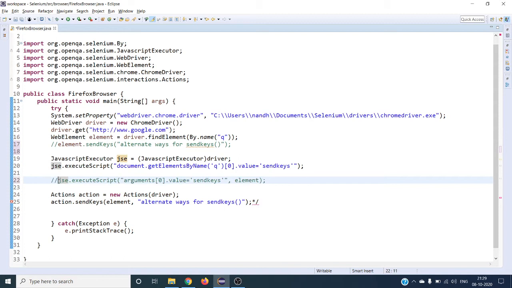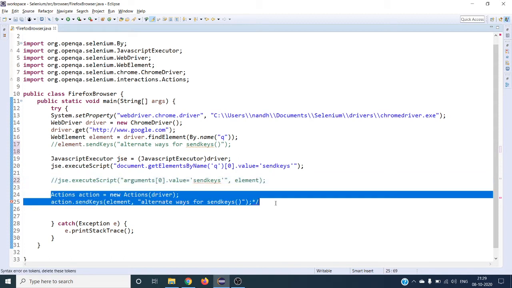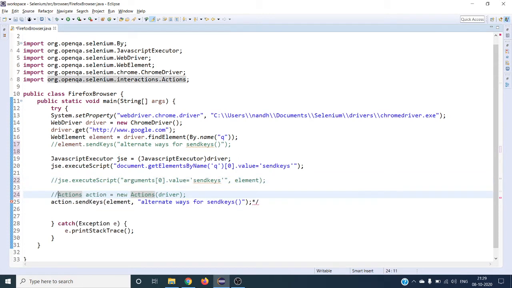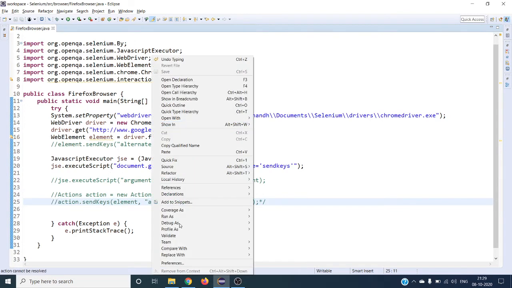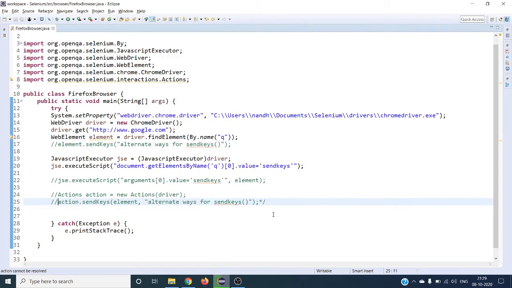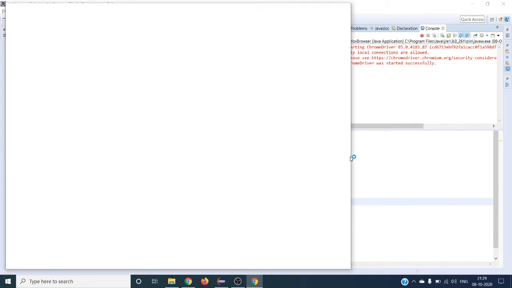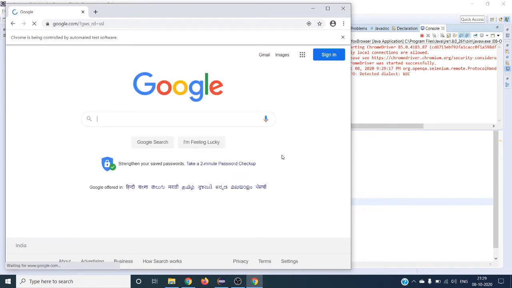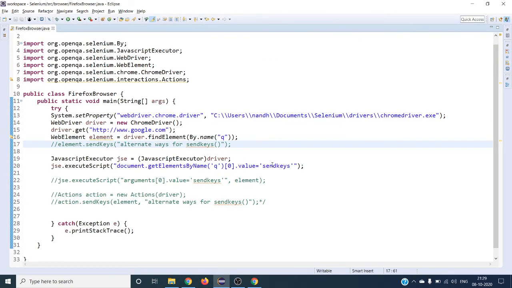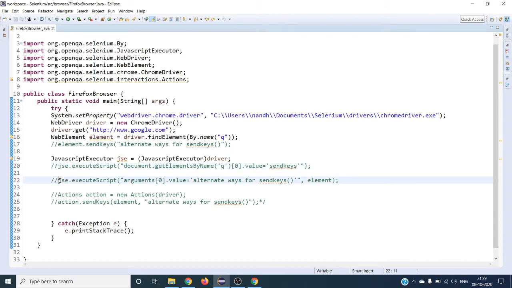Right, I will comment this and this as well. Right, let me execute this. Open the browser, launching the google.com. You can see here send keys. Right, this is the send keys value, it is typing. Right, so let me execute one more way of executing through JavaScript.